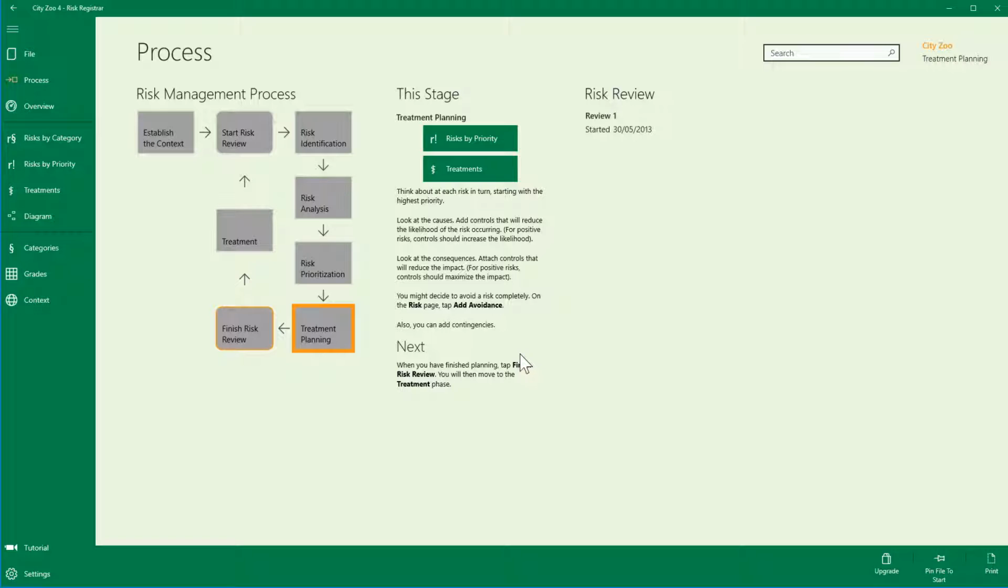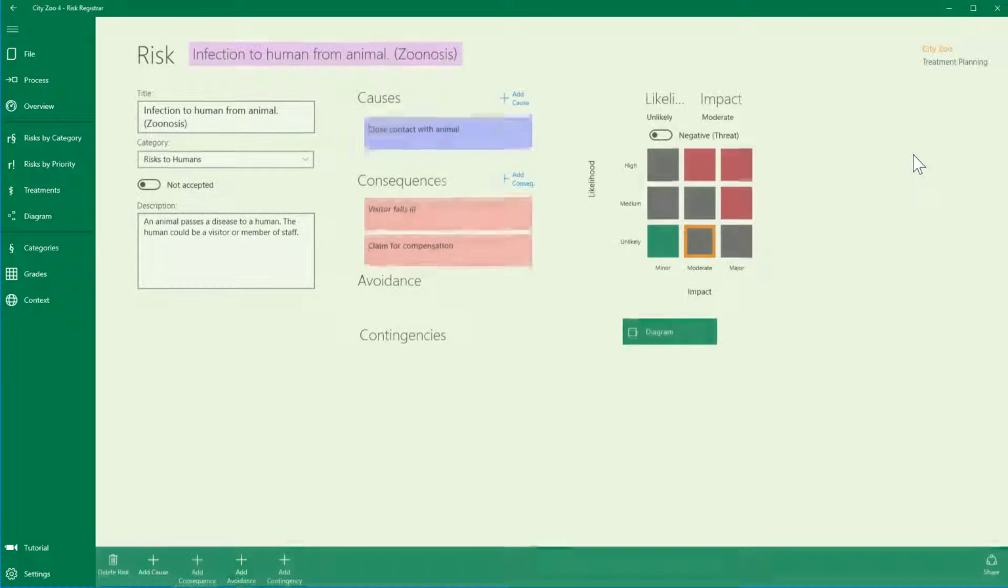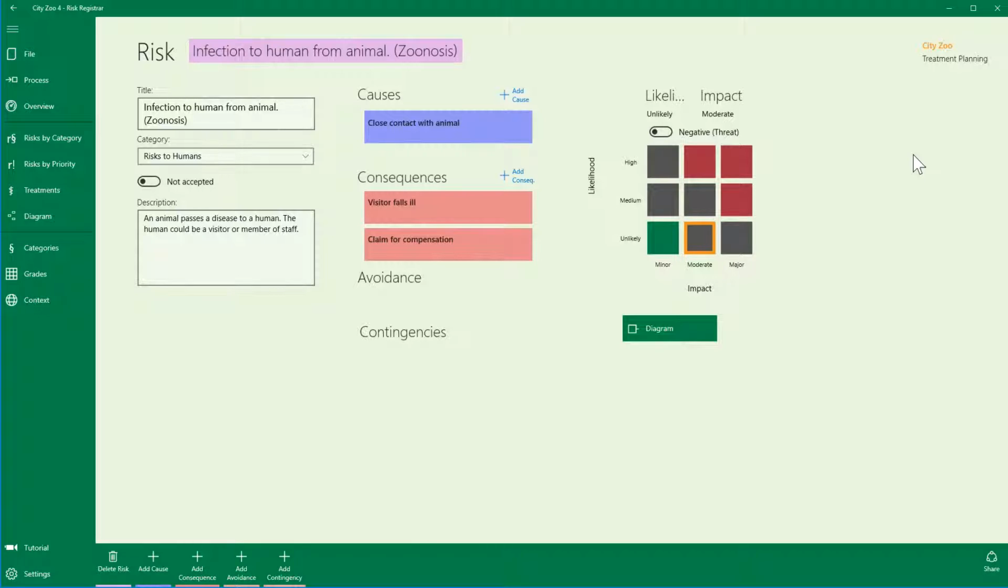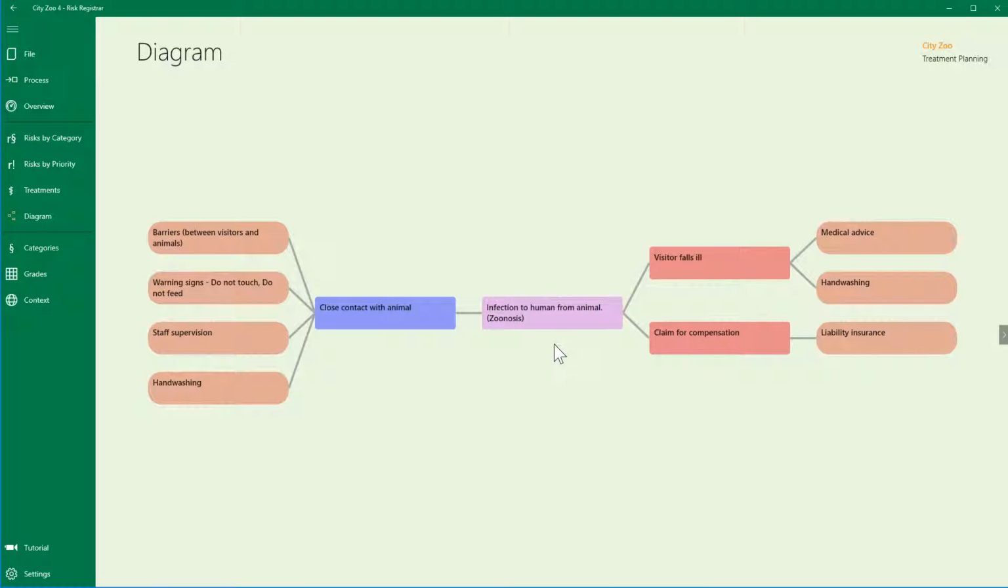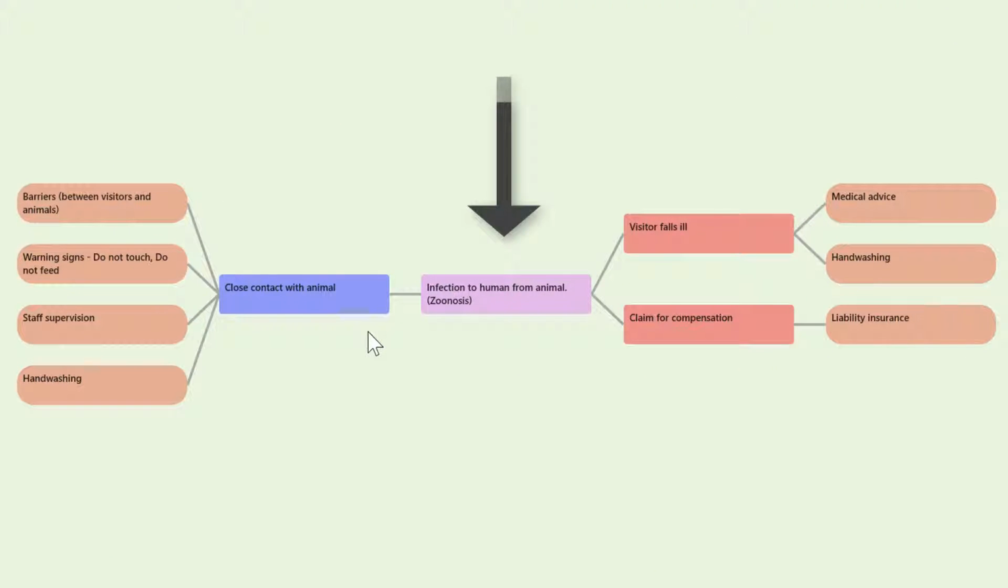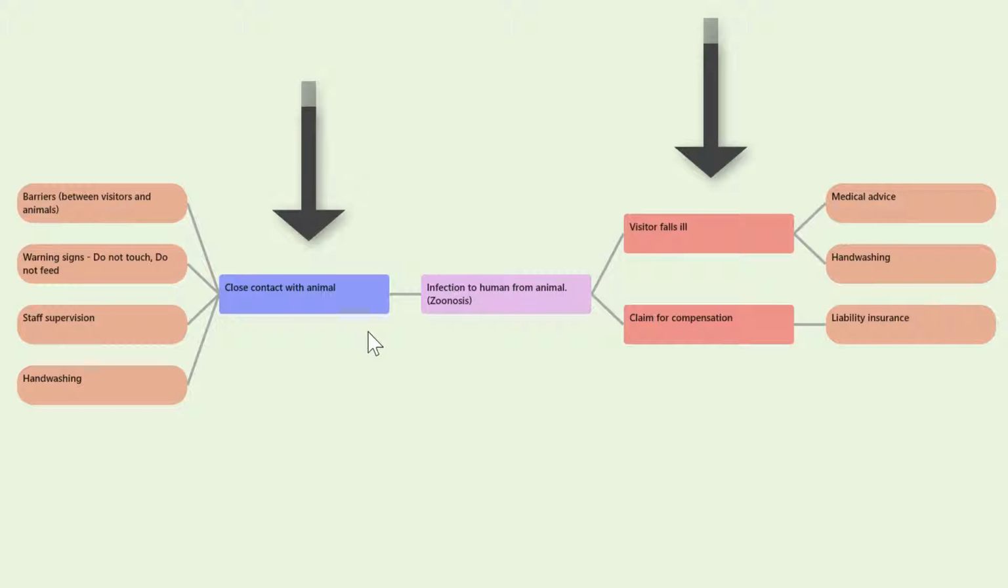What controls might reduce the likelihood of risk events occurring? What countermeasures might reduce the impact of those risks if they do occur? The risk diagram gives a more visual presentation of the risks, their causes, and consequences. After we've done our treatment planning, our diagram also shows the controls we intend to put in place.